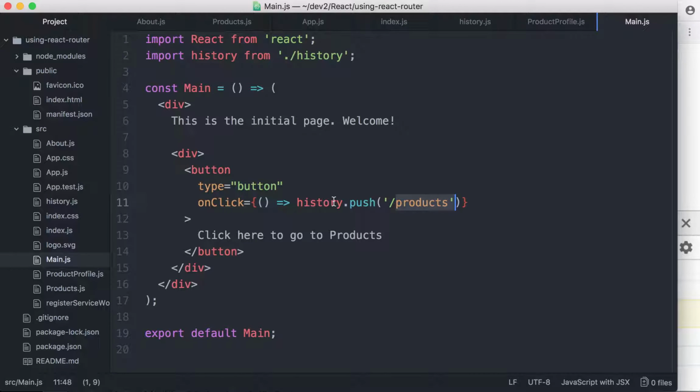In the previous lecture, we looked at how to navigate to another page programmatically using the history object. We learned how to make our own custom history module so that we may change the history from hash history to browser history and vice versa anytime without changing any of the statements in our application.